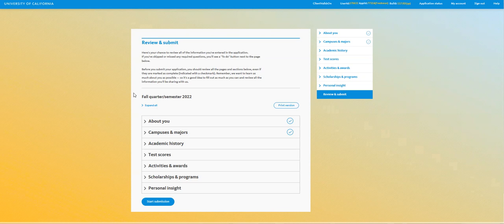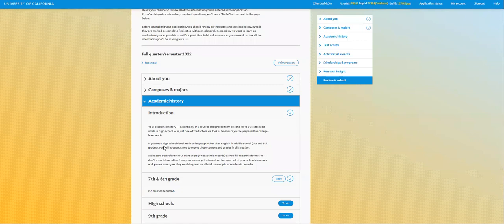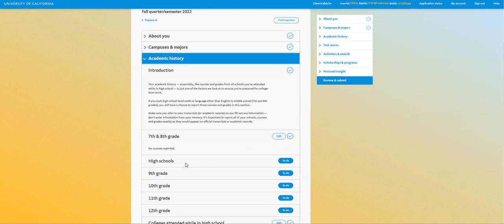Students will complete the application in the same manner as they always do until they get to the academic history section. So the About You section, campuses and major section, that is all filled out as per usual. There are no changes there. When I come to the academic history section, after I read the introduction and enter any 7th or 8th grade courses that I may have taken that are A through G eligible, I am going to enter my high schools.